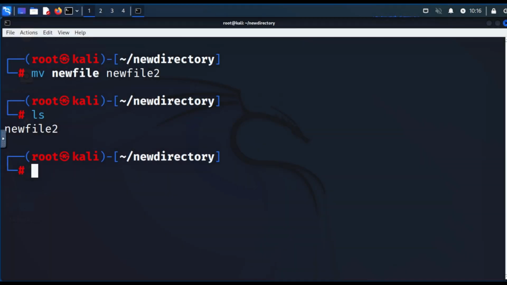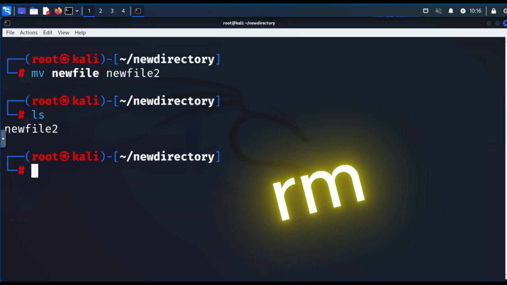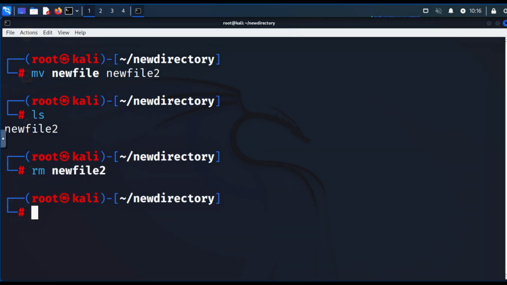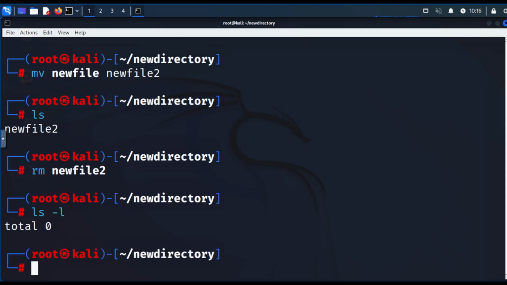Let's talk about how to remove a file in Linux. To remove a file, you can simply use the rm command. For example, to remove a file called newfile2, you would type rm space newfile2. After that, you can type ls -l to do a long listing of the directory, and you'll see that newfile2 is gone.